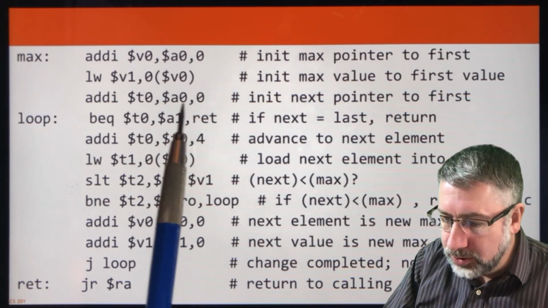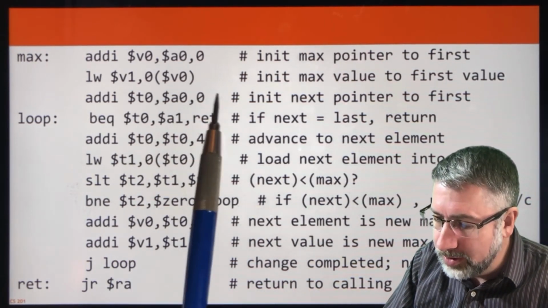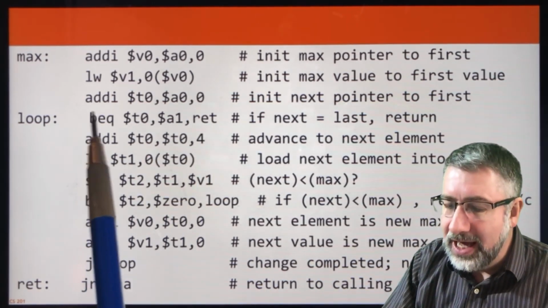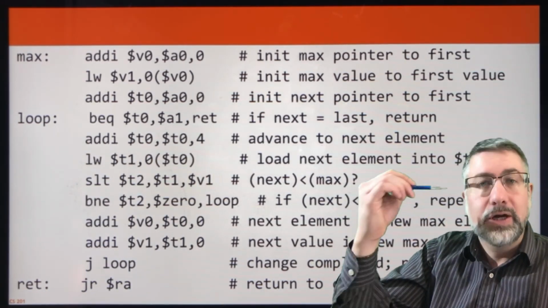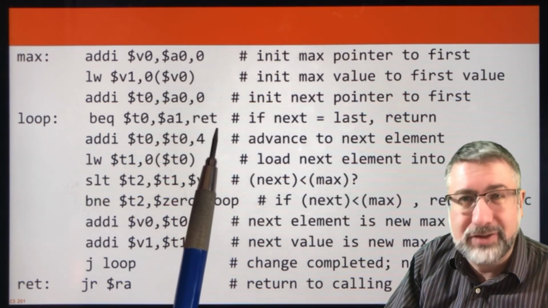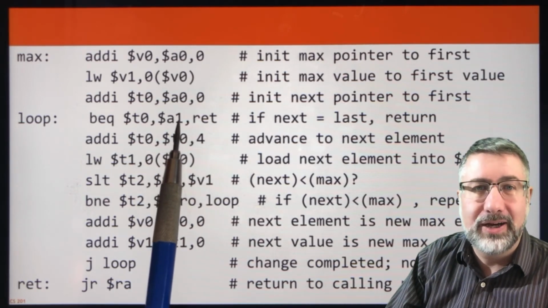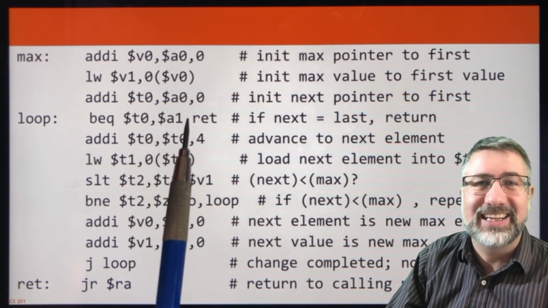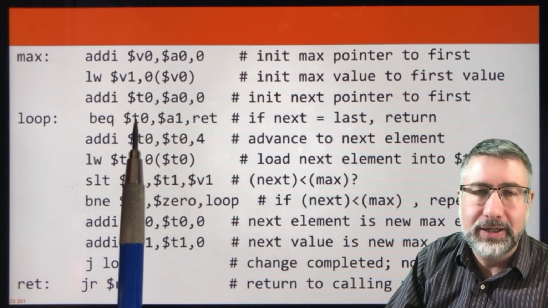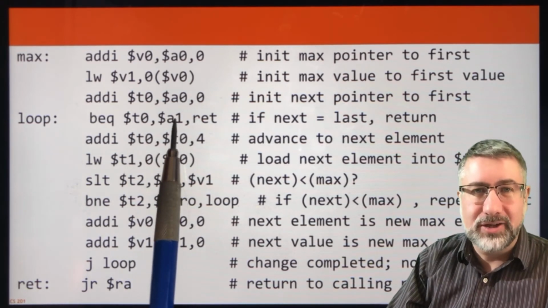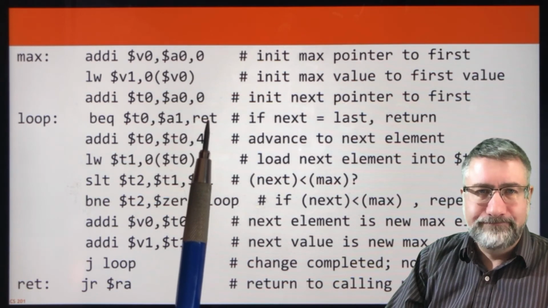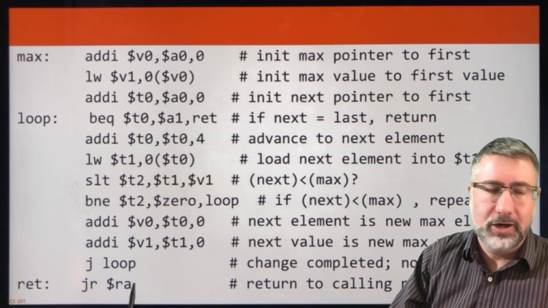Then I'm going to initialize my next pointer to my first value. The reason I'm initializing it to the first value is that in the context of the loop, I'm going to go to the next value, check, next value, check. So first thing I'm going to do is check if my loop has finished. If my pointer is at the end of my array, then I'm done. This is the pointer that's in the middle of the array that I'm walking through. And if it equals the end of the array, then I'm done. If not, then I carry on. If I'm done, I jump to the return, and the return is just JR RA, and I'm done.